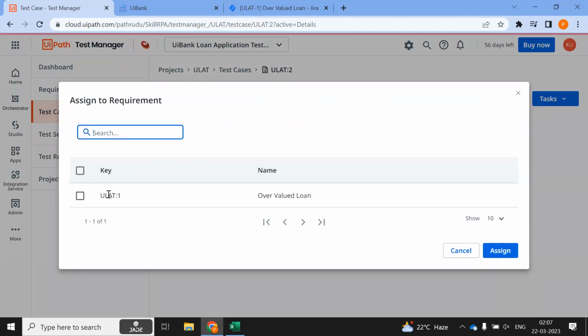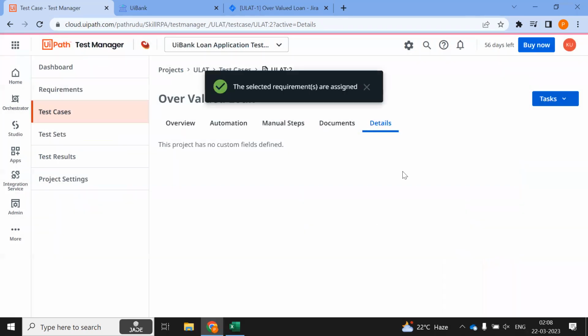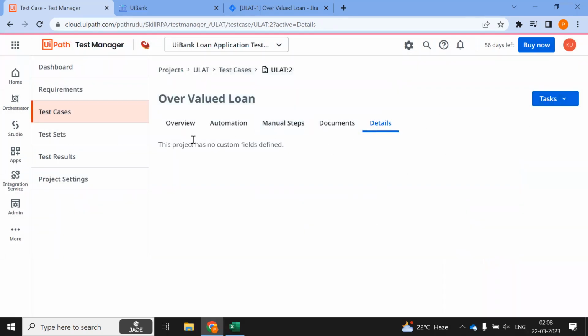And in case you have more test cases and requirements, and the same test case needs to be part of all the requirements, then we can select multiple requirements for this test case. And also vice versa. We can assign multiple test cases to the requirement and multiple requirements to the test case. So for now, we will be assigning that.